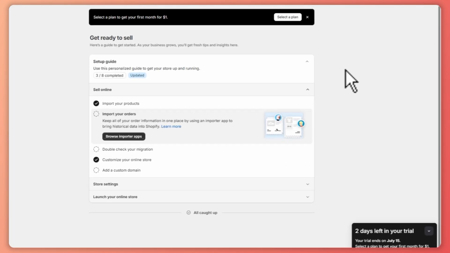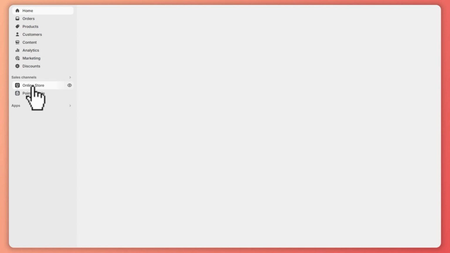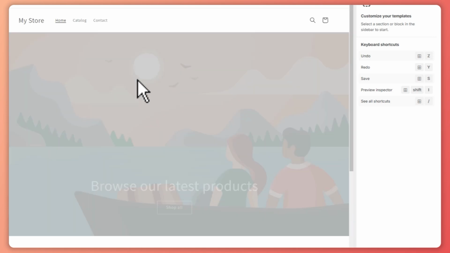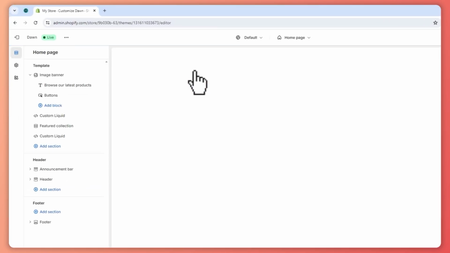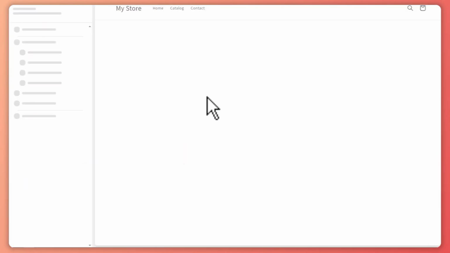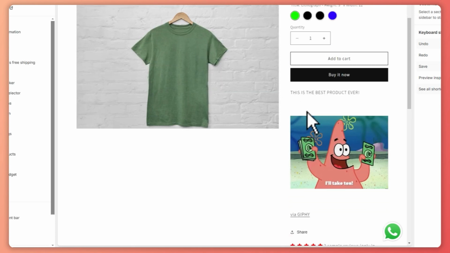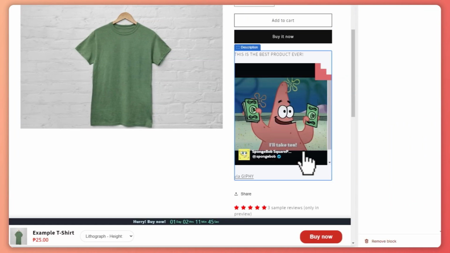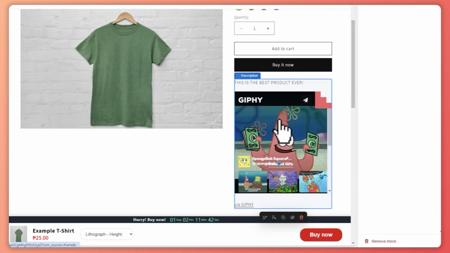So first things first, what you want to do is go into your online store, click online store, and from here you want to click on the customize button right here, and from here you want to go into your product. So let's go to the product page, catalog, and here it is. It is now here in our product. And as you can see, I already have the GIF right here. So I'm going to show you how to do this.